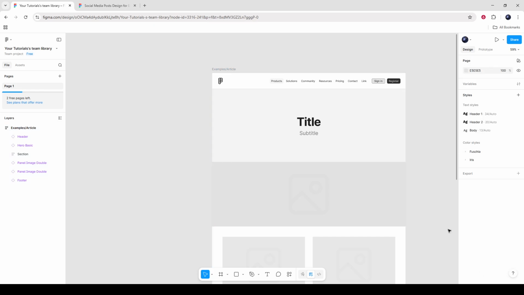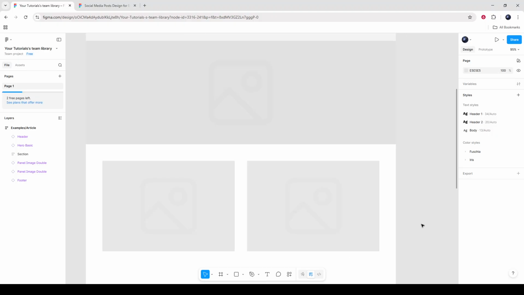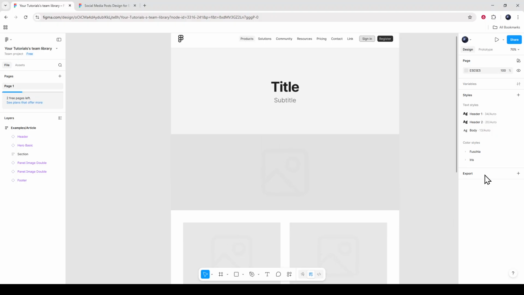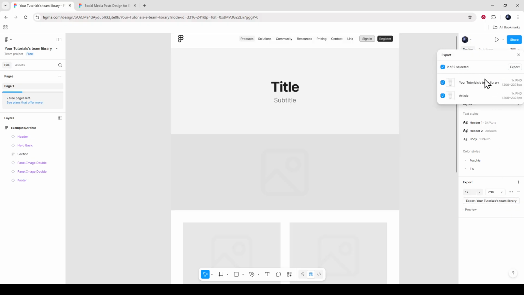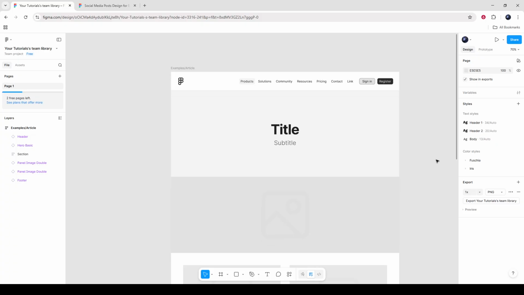If you've selected different types of assets together, you can apply the format that makes sense for that group, then repeat the process for other types. Once your format is chosen, click Export to download assets. Figma will generate the files and prompt you to save them to your computer. Keep your save location organized so you can upload these assets to your website later. Exporting won't change anything in your Figma file. It only creates copies for the web.